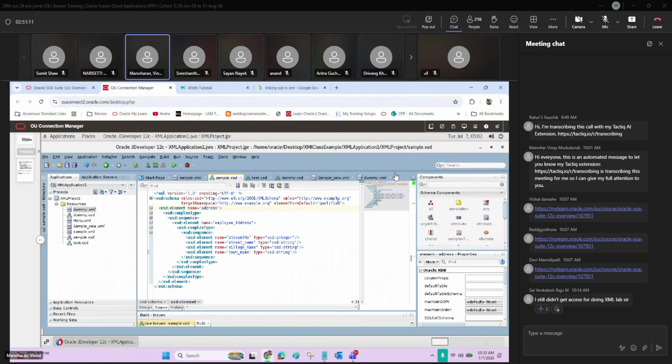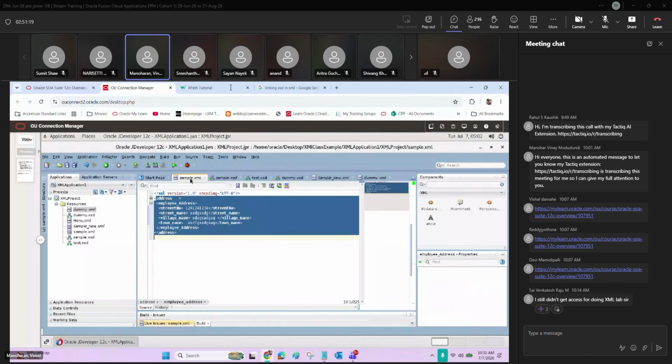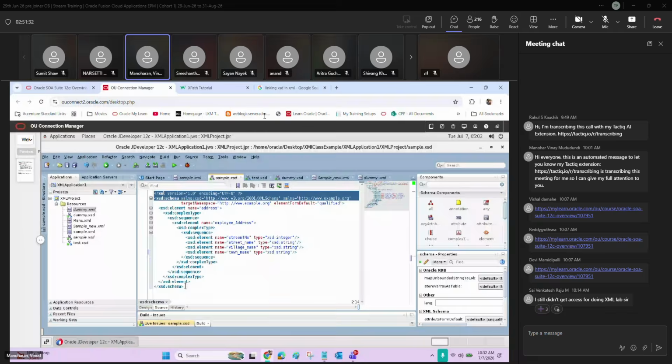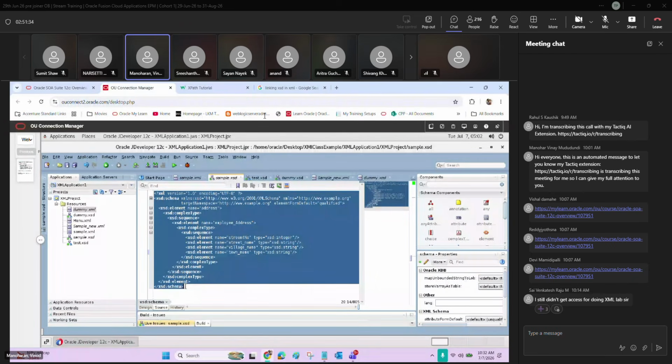I want to create an XSD based on my XML file. Let me create my own XSD. I go to my XML project, go to New. Now I want to create my schema. Another XML document, just create my schema.